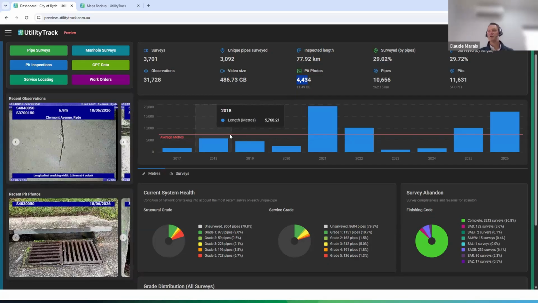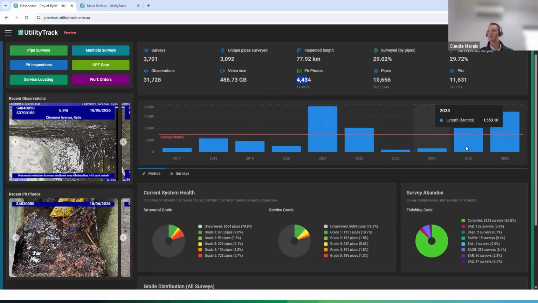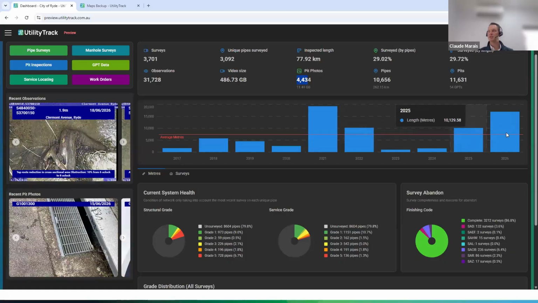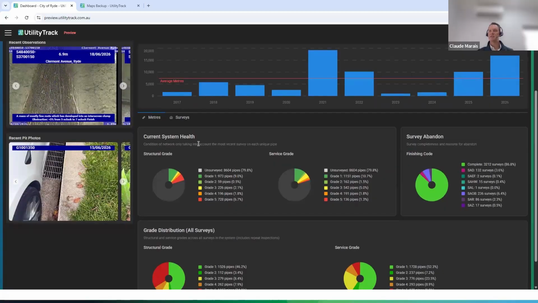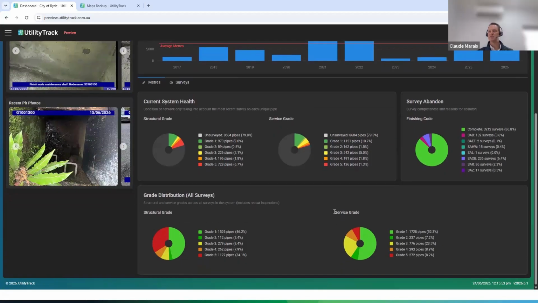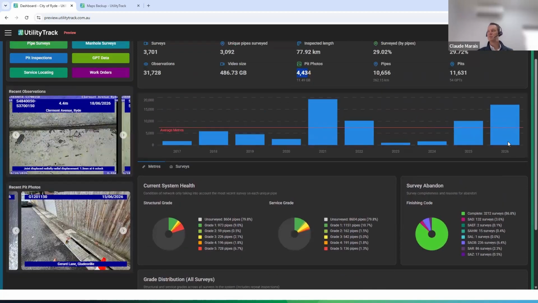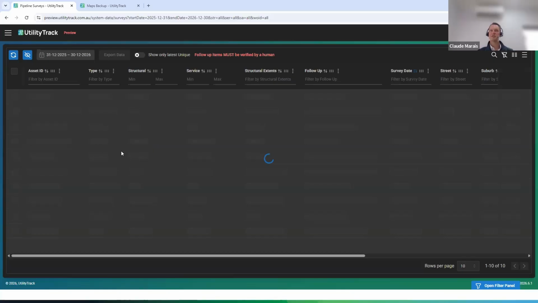On this view here, we've got all the different inspections that has been done. This is CCTV inspections over a period of time per year split out, and the linear meters per year. We've also got our current system health and the grade distributions, which is your structural grades and your service grades, all split into your categories 1, 2, 3, 4, and 5. And if I can, for example, open up the 2026 inspections that has been done.